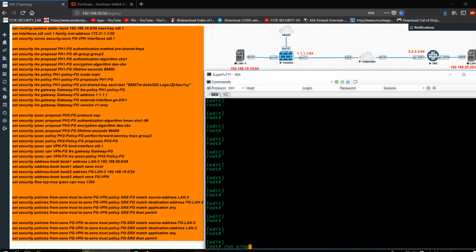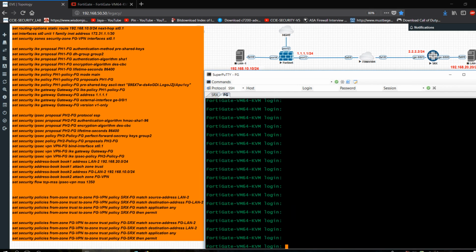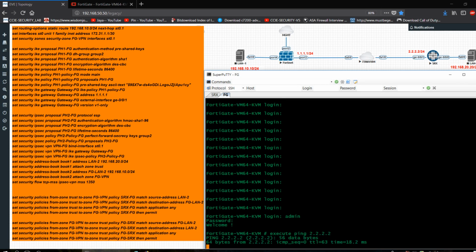I'm in SRX and I'm pinging Fortinet IP address 1.1.1.1. Yeah, I'm able to ping. And on Fortinet I'm going to execute and check 2.2.2.2. Yeah, I'm able to ping.